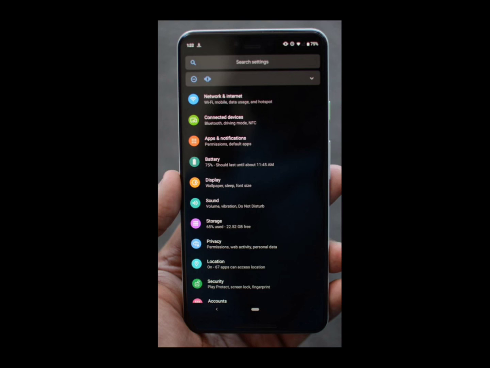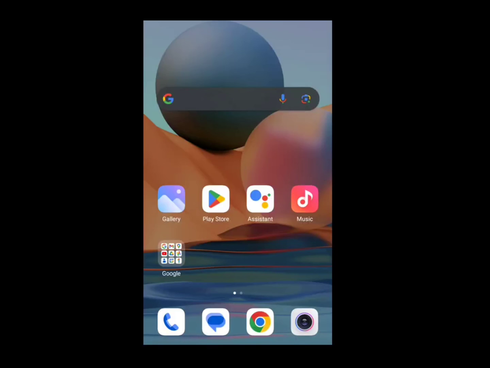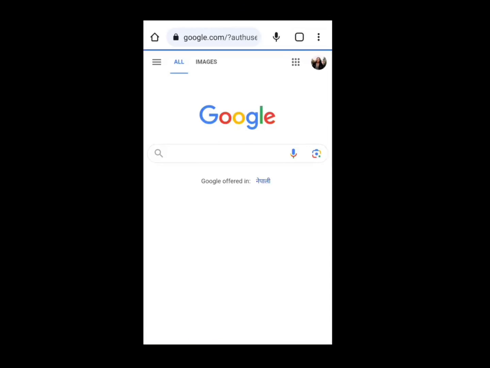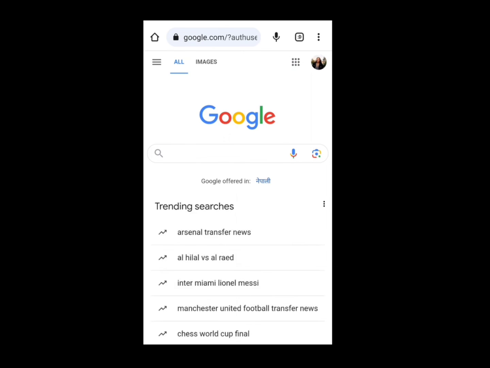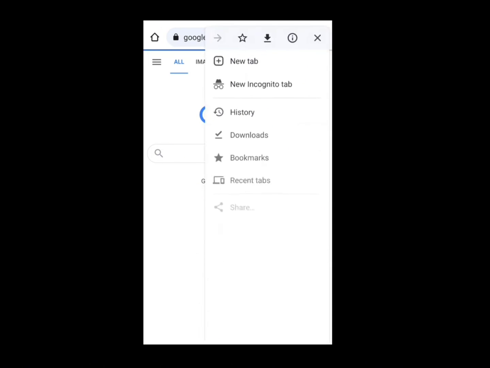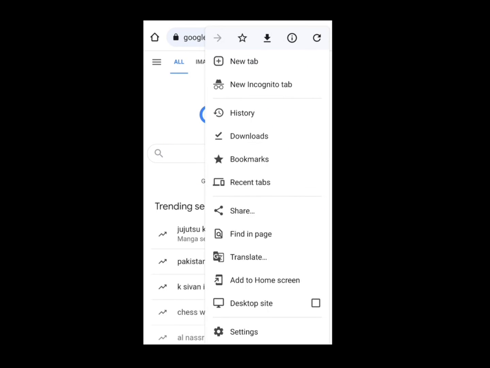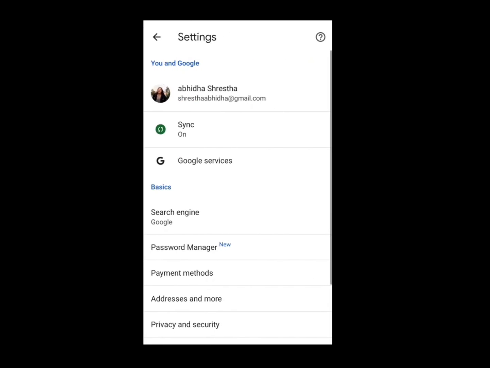How we can simply change our light mode to dark mode in our Google Chrome account. So without wasting further time, let's get straight into the video. So first and foremost, we need to click on our Google Chrome app, which will redirect you to its user interface. There on the top right hand side, you can see the three dots. We have to click on it and click on the setting option.